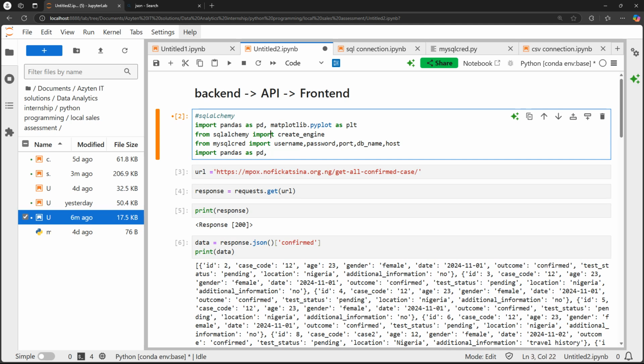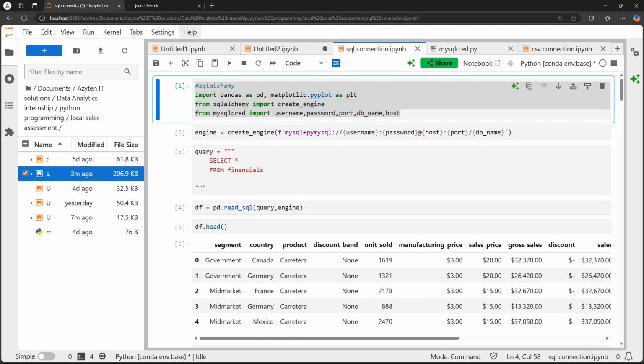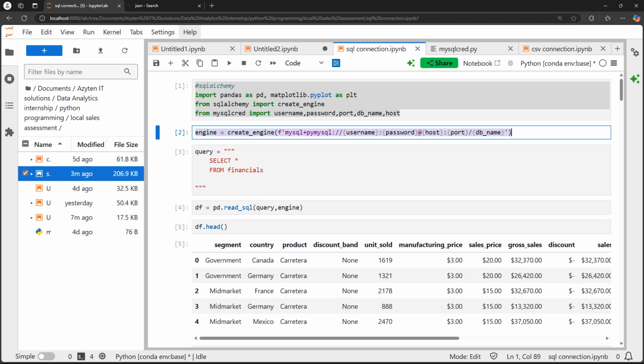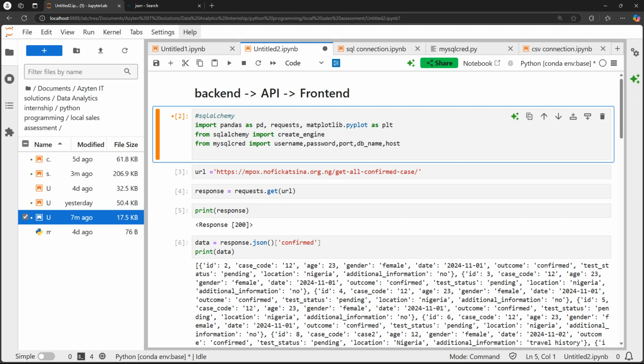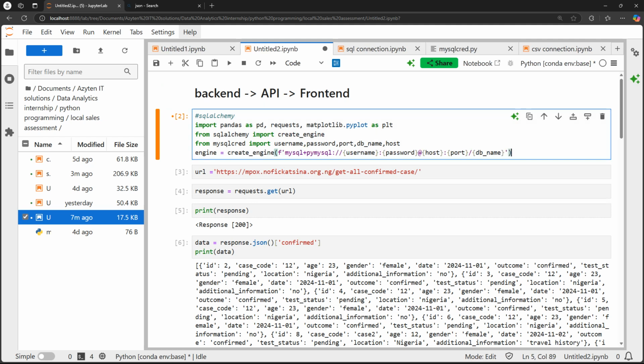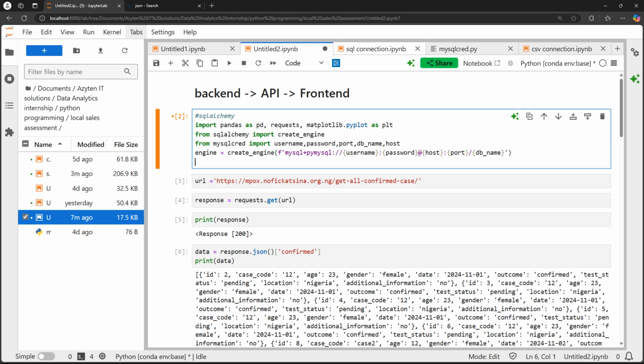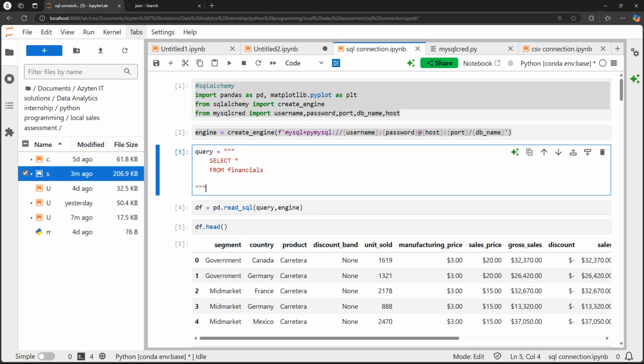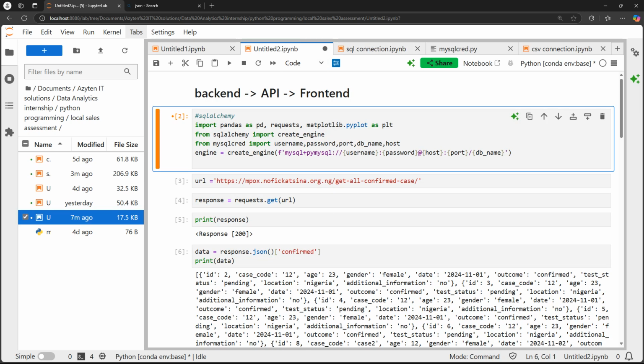Already have requests, so I'm just going to take it here, and I'm going to copy this engine, take it to this place. I'm going to copy this query. I'm going to take it to this place.